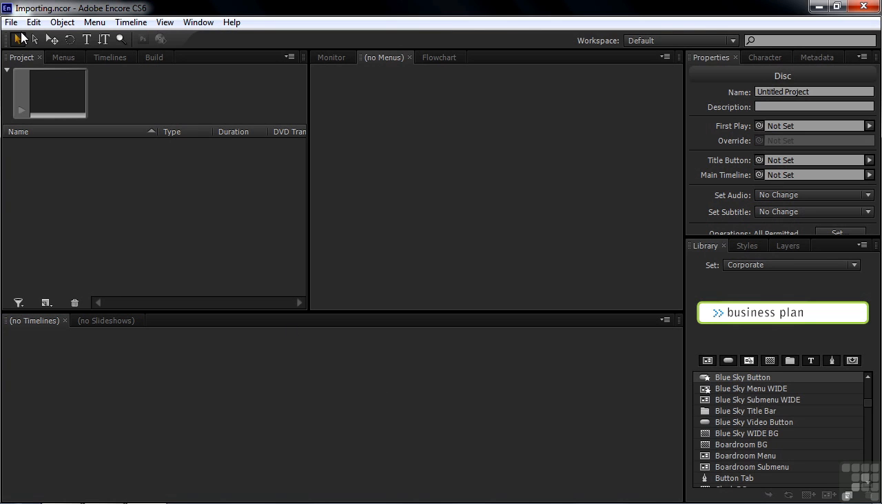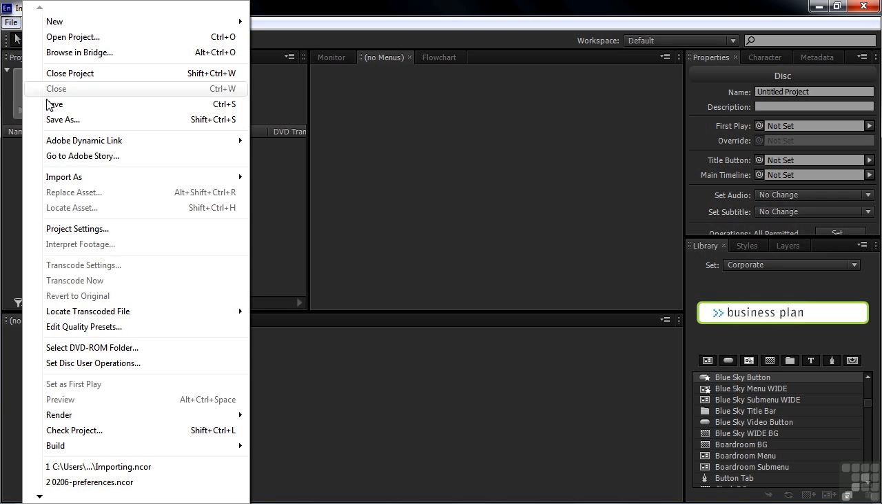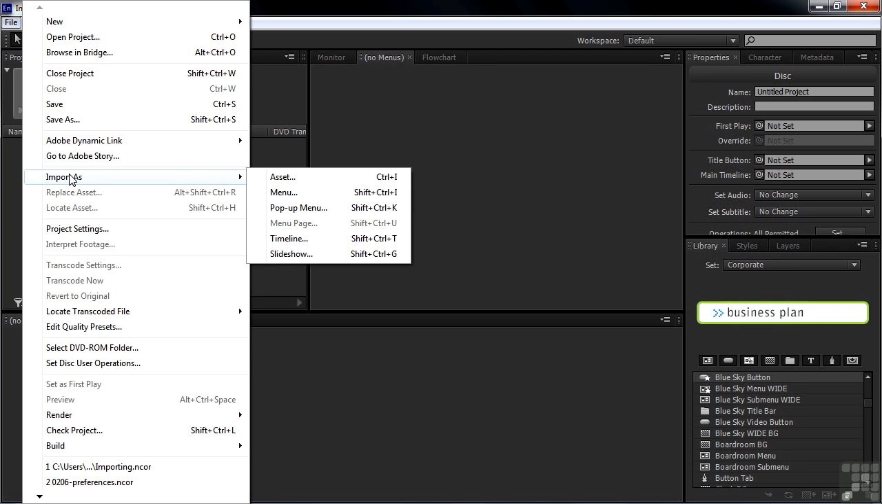We'll start with a standard way by going File, Import As. There is no import option, it's just the Import As option. And you have multiple choices here, asset and several other choices. Notice this one is grayed out. There's a reason for that, which I'll explain in the next tutorial. But our purpose here is to work only with assets in this particular tutorial. So we'll go Import As Asset.